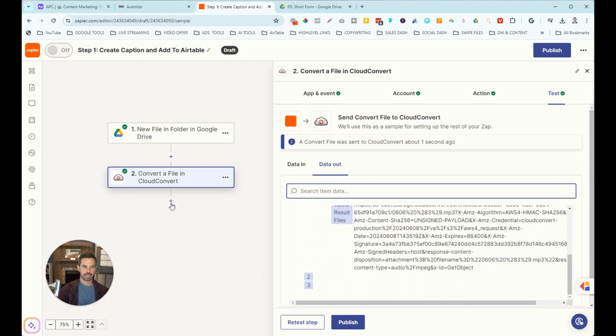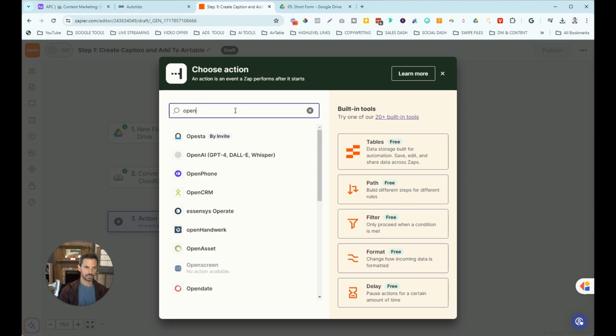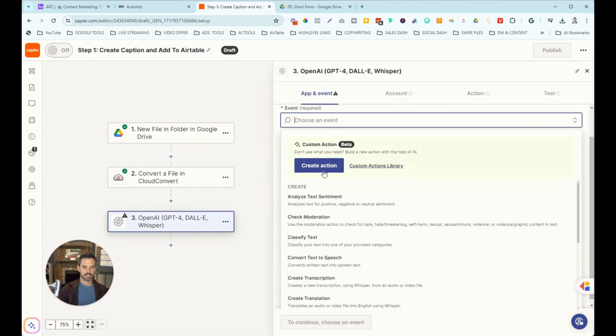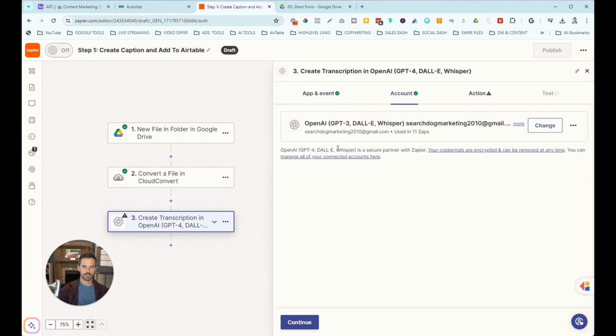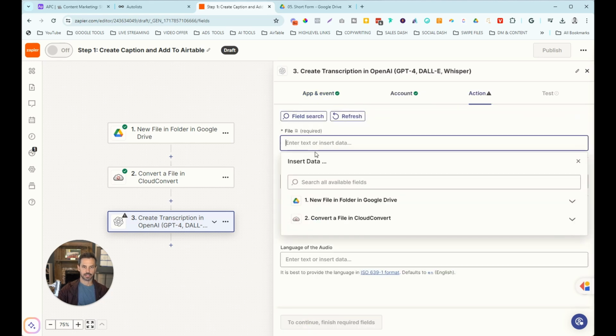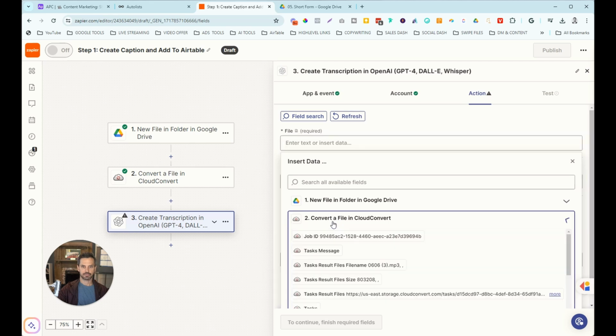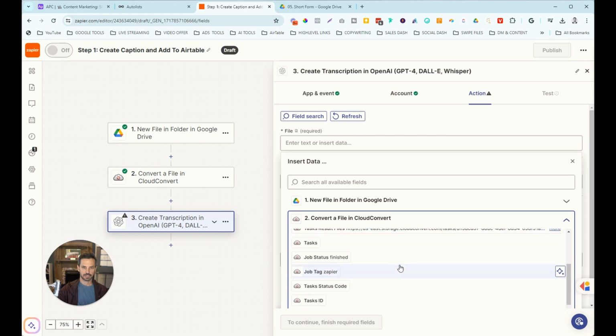Now we're going to take that and we're going to turn it into a transcription. So to do that, we're going to use OpenAI. The event is going to be create transcription. And then I'm going to click continue, and then you would set up your account. I'm not going to go through that. And then we've got to grab our file. That's going to come from the convert a file step in Cloud Convert. And so let's try to find our file.